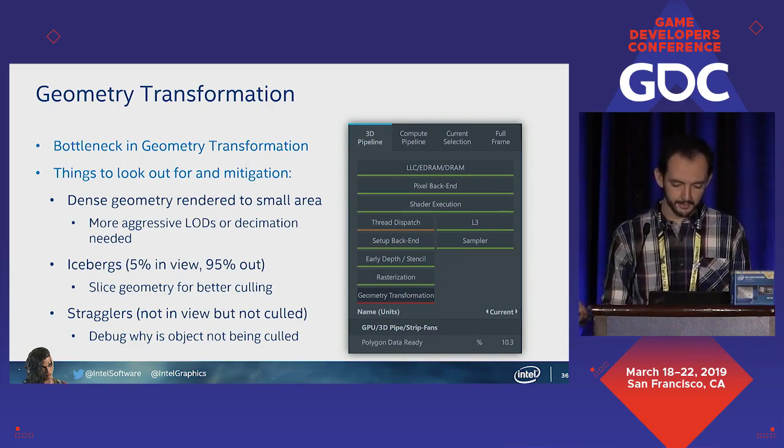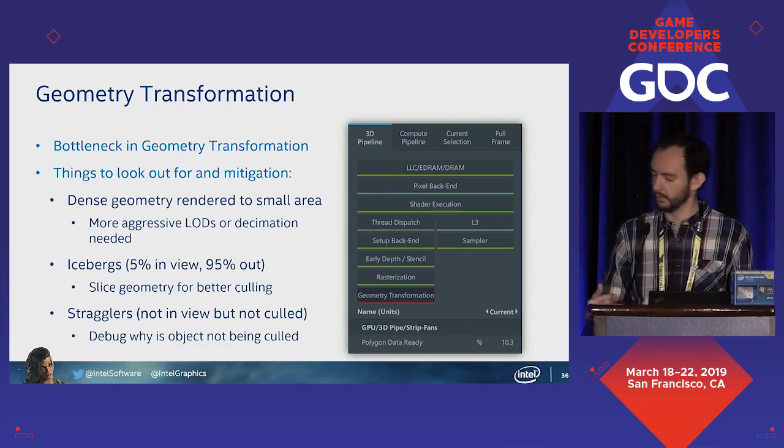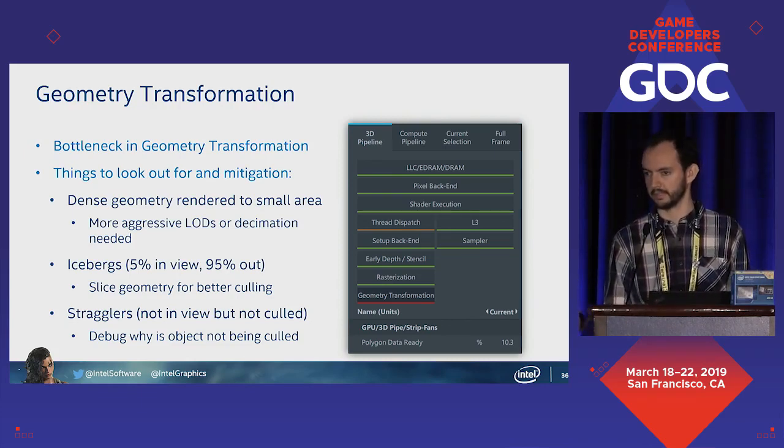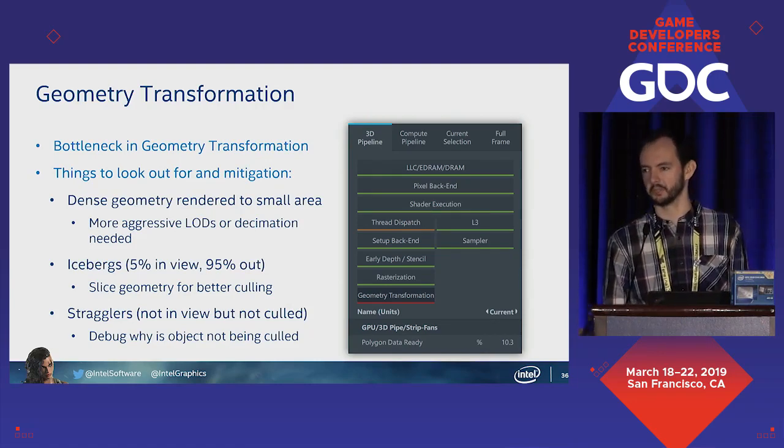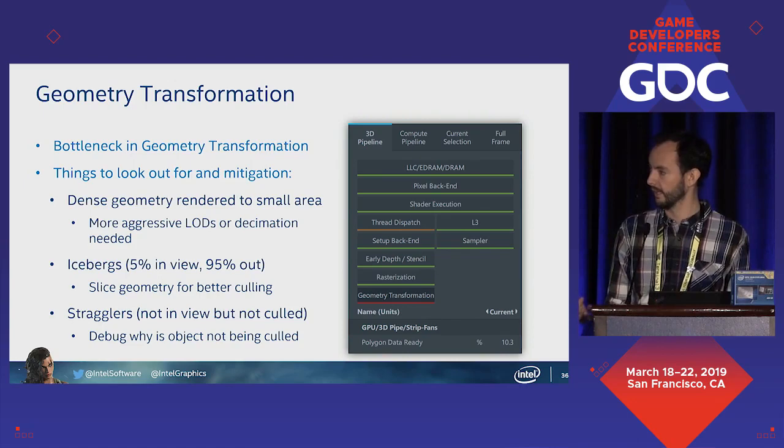What I've been calling icebergs, which is 5% of it is in the view, and then 95% is out of the view. So maybe it could benefit from slicing the level or whatever geometry a little more efficiently. Or what I'm calling strugglers, which is completely out of the view. You may need to debug your culling mechanism or figure out why that was even sent into the rendering.